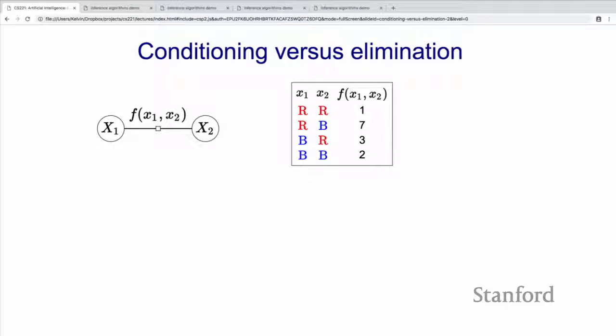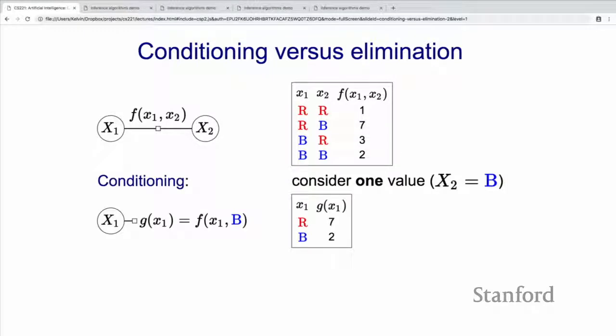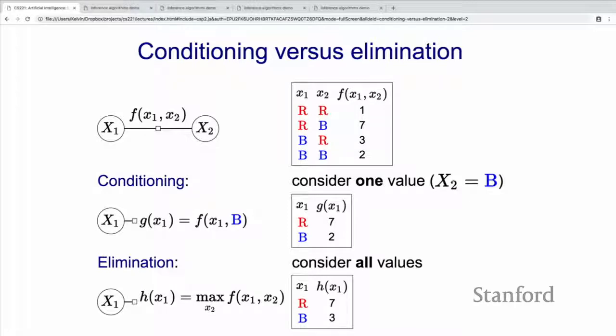So again, let's look at this from the point of view of just two variables. This is the same factor as before, x1 and x2. In conditioning, as we said, we only consider one value for x2. And in that case, we saw that the factor reduces to this smaller factor here. With elimination, we'll actually consider all different values that x2 can take. So let me put that up on the board to be more concrete.